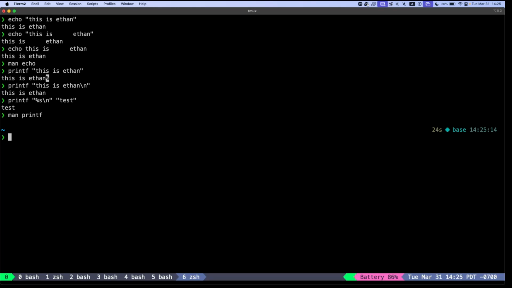All right, some other commands that are useful to know is the cat command. The cat command shows you the contents of a file.